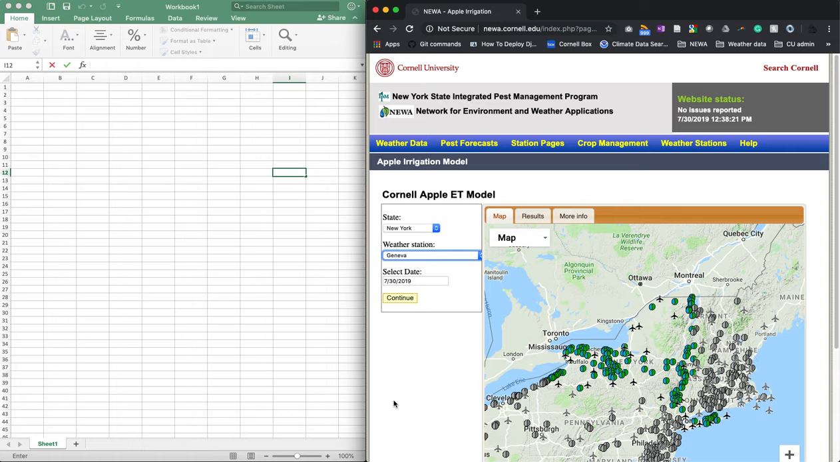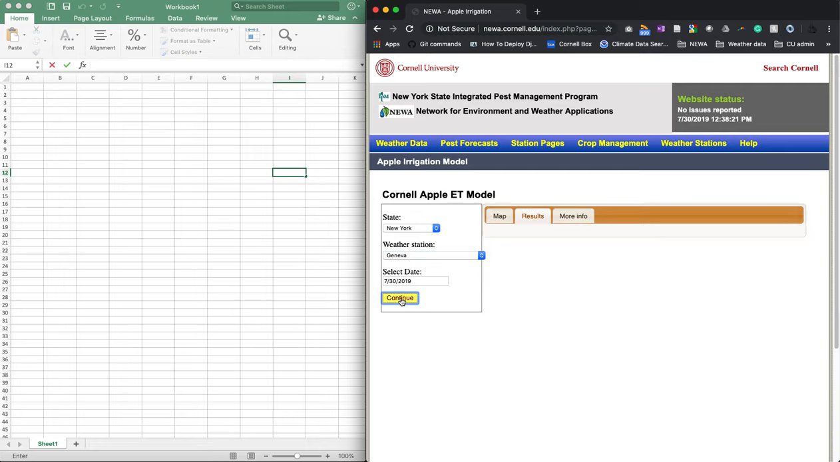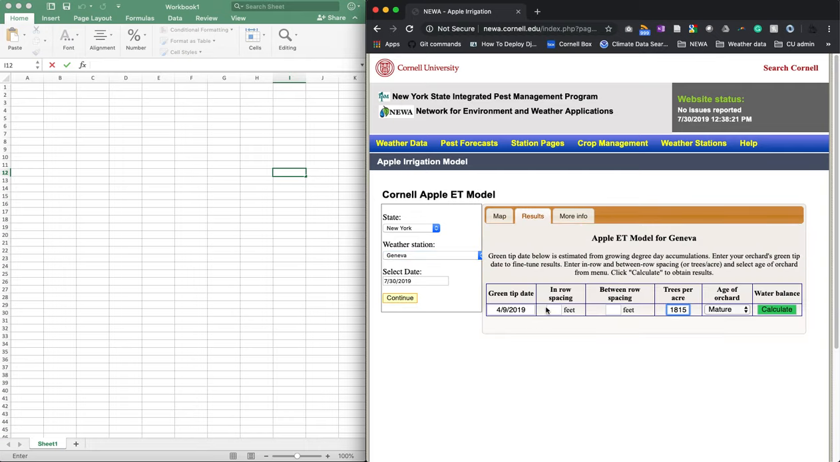So to start with, I'm going to use today's date. It happens to be July 30th, 2019. Once you have your state and your weather station selected, you're going to hit continue. You're going to need to put in some preliminary information here first. So if you know your row spacing, in row, we'll just say 4 feet, and this is arbitrary, not set in stone by any means, and you can change this later. And then put in between row spacing of 6 feet. This is going to calculate the number of trees you have planted per acre automatically.